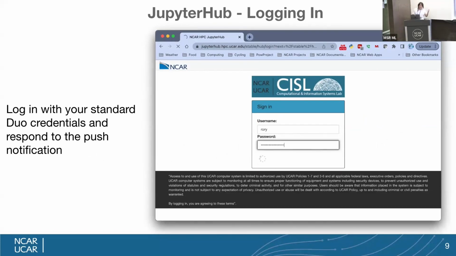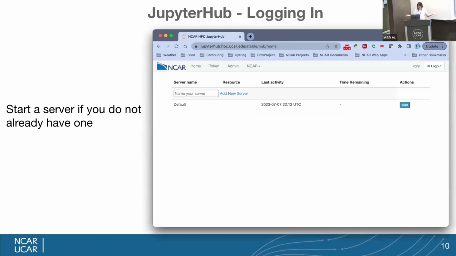Your login is pretty standard. You'll get your standard UCAR, NCAR login sign in, and then you'll get your Duo push, just like normal. Once that happens, you'll get a list of servers. If you don't have any servers and the list is empty, you can click the start button to get whatever kind of server you need for your workflows. This includes Derecho and Casper, so you can request either, and they both have a login and batch variety.